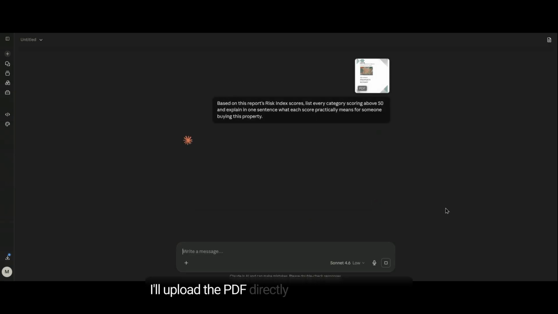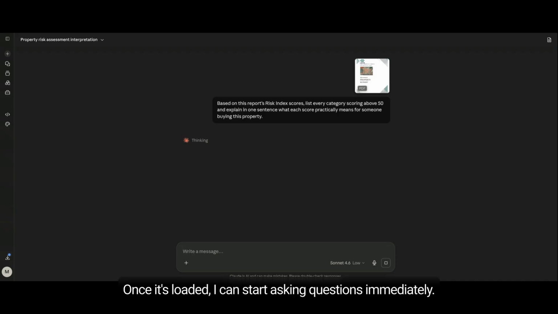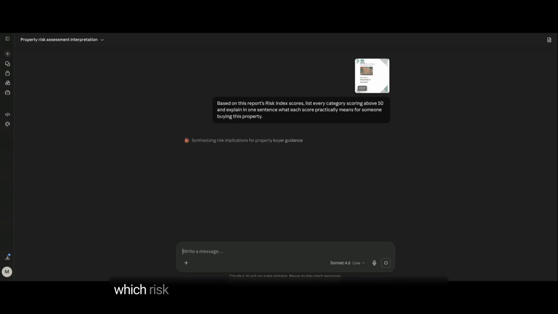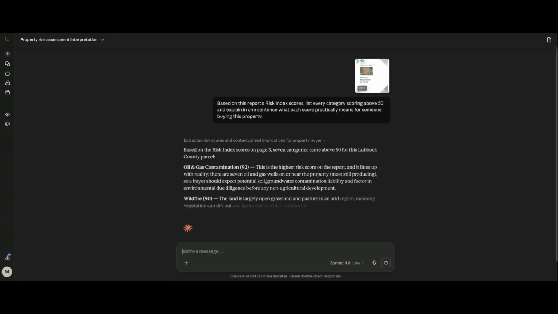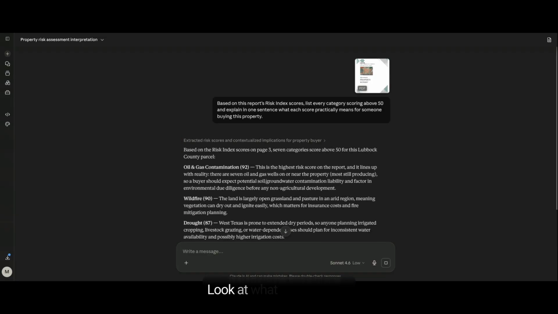I'll upload the PDF directly into the conversation. Once it's loaded, I can start asking questions immediately. The first thing I want to know is which risk categories are actually significant for this property. Not just a list of numbers, but what they actually mean for someone buying it. Here's my first prompt. Look at what it gives back.